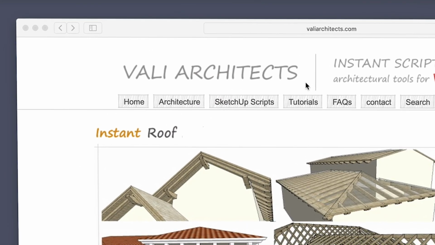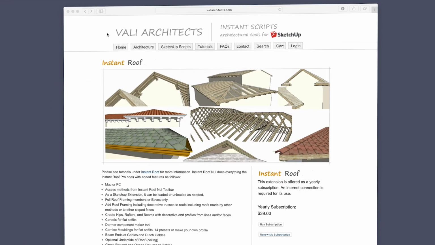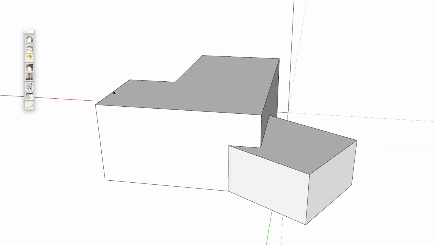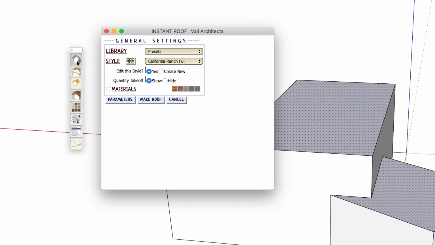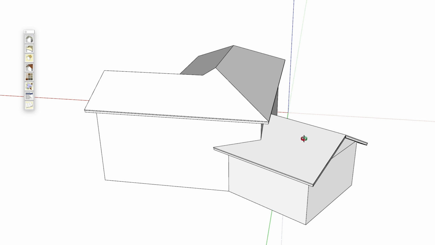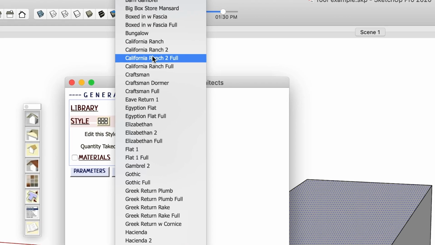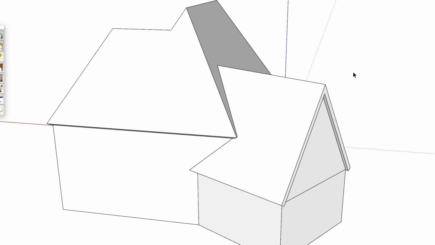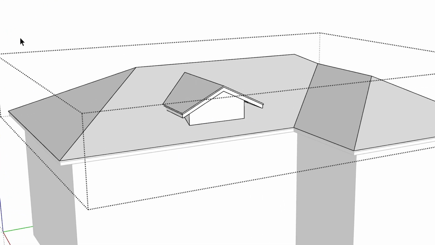Fortunately, Chuck Valley was one of those designers, and he's since taken it upon himself to automate roof making with the Instant Roof Nui extension. With Instant Roof, you simply select a face and its edges, then run the extension to create a complex roof in just a few seconds. You can choose from dozens of styles such as Craftsman, Dutch Gable, Tudor, and more. Plus, you can add dormers where you need them.